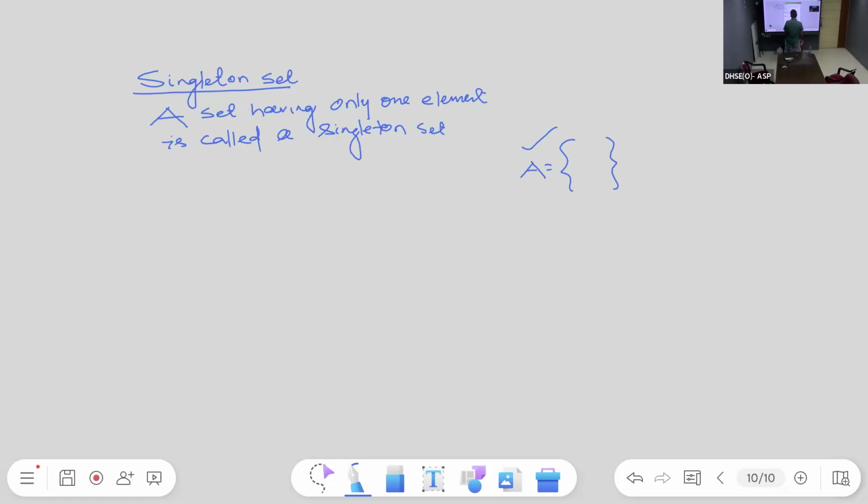Null set means a set having no element. If a set doesn't contain any element, then that set is called a null set.